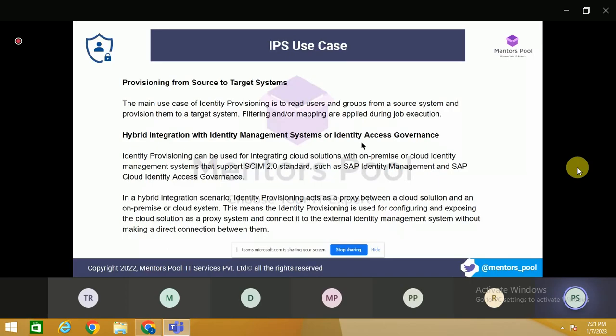Here the job is being run in IAG. Everything is being run in IAG, and we are just creating a proxy system. We are using IPS as a proxy, and using the IPS proxy, provisioning is being done on any target application. That is the goal. In that case, it is not the source target framework. You are just creating a proxy system in IPS, and via that proxy system, you are reading or writing data from the target application.